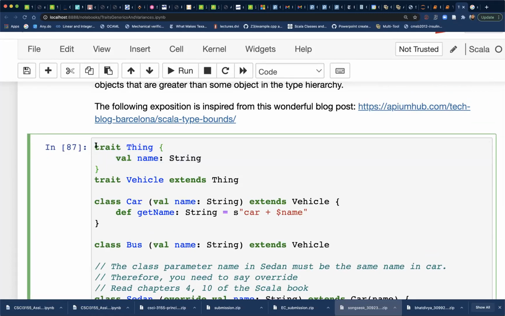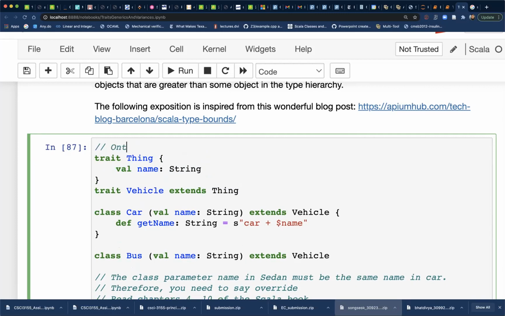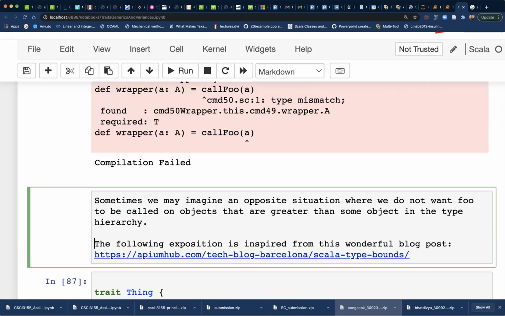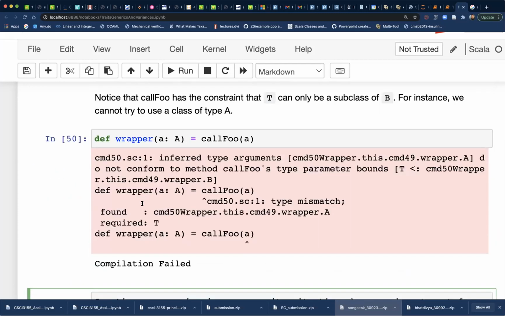Let me define, at the root of everything, a trait called Thing, and Thing has a member called name. Up top I will define this, and then let me define a trait called Vehicle, which extends Thing. Vehicle is a trait that extends Thing, and Car is a type of vehicle. These kinds of definitions are sometimes called ontologies, and these are very common in object-oriented programming. In software engineering, people will create these detailed ontologies.